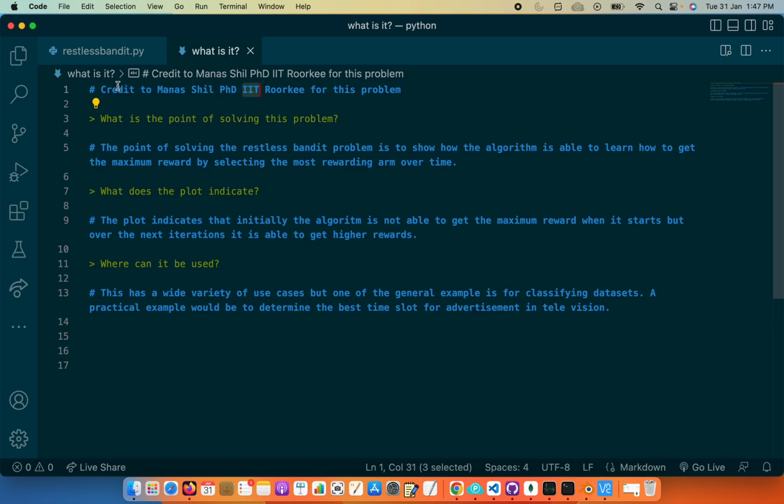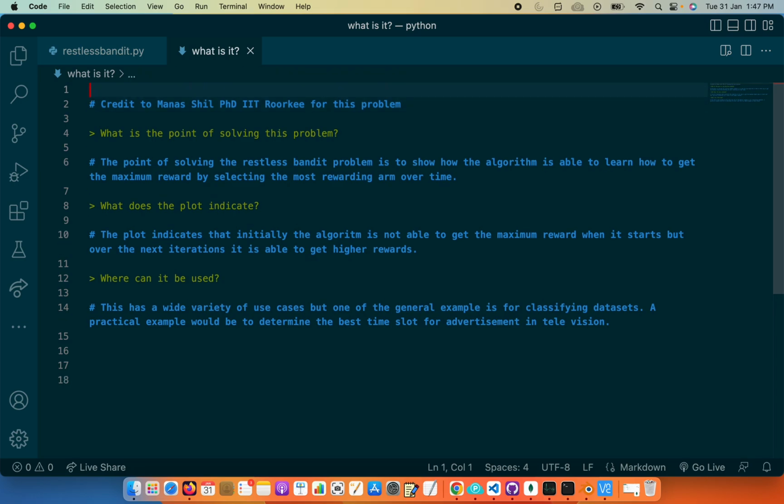So, let us start with the problem, the Restless Bandit problem. This question was given to me by Manas Sheel, who is doing a PhD at IIT Roorkee. So let us start with the problem.